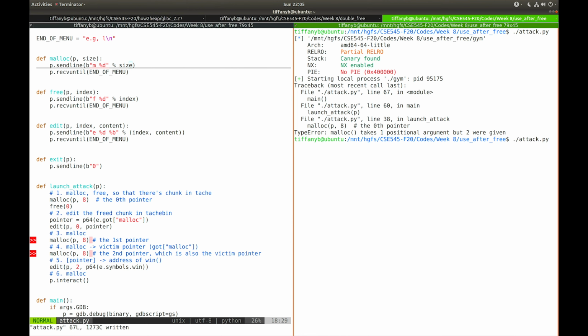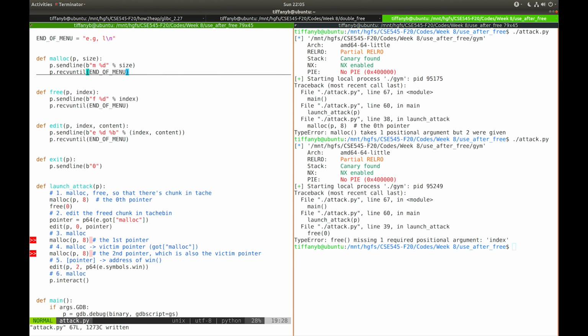Now let's try again. Another function calling error because of function free. That's because I forgot to pass the process to function free. All right, let's try this again.